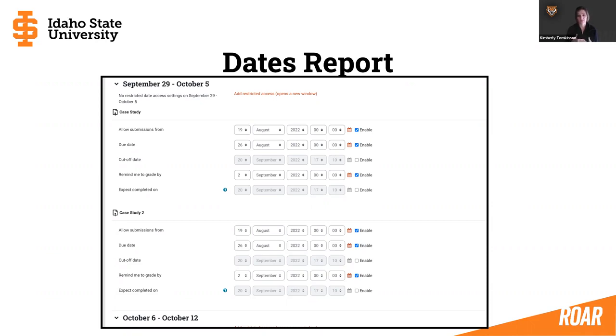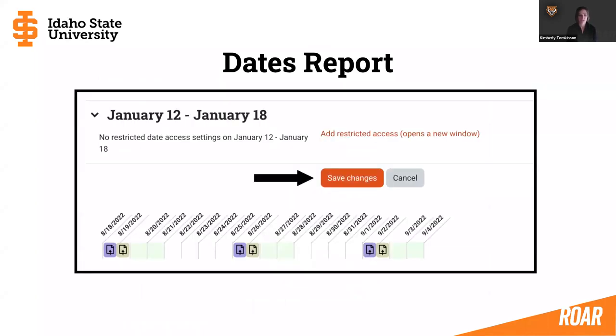I like to select maybe quizzes first and edit all of the quiz dates, and then I'll move to discussion forums and I'll modify all of the discussion forum dates and so forth. Once you've edited the dates in your course, be sure to save changes for the new dates to take effect. This button will appear at the very bottom of the page.